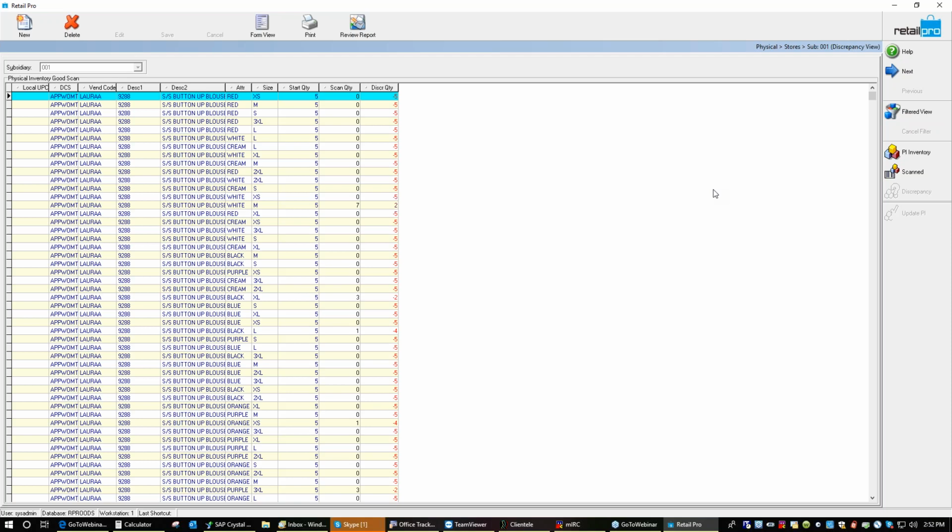So now some people know that their starting quantities are bad, so they know that they're going to have a ton of discrepancies. If it is your first physical inventory that you've done in version 9, then it may be that you know that your starting quantities were bad. Maybe you didn't have any starting quantities. Like my system is set up with all 5s, but normally it would be all 0s.